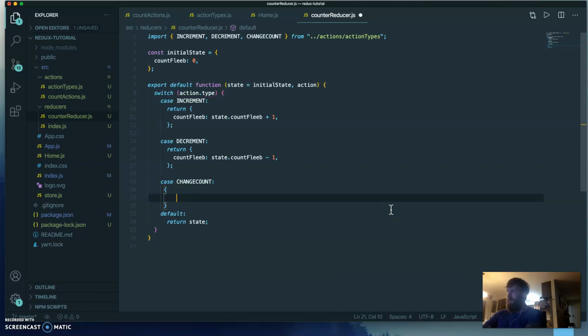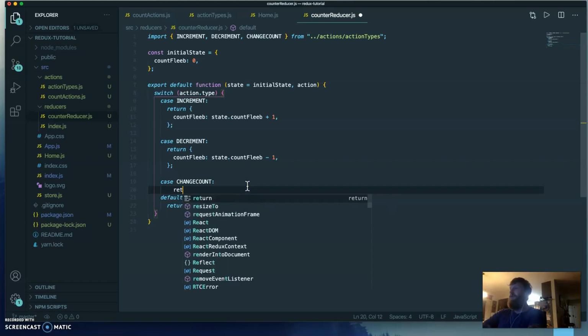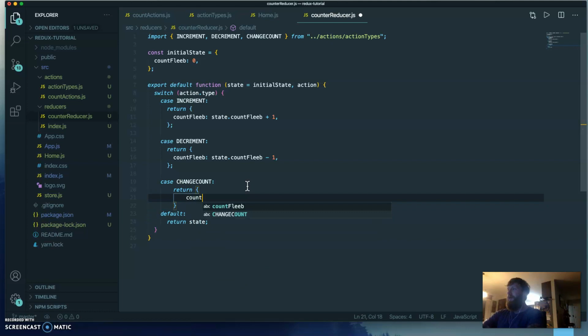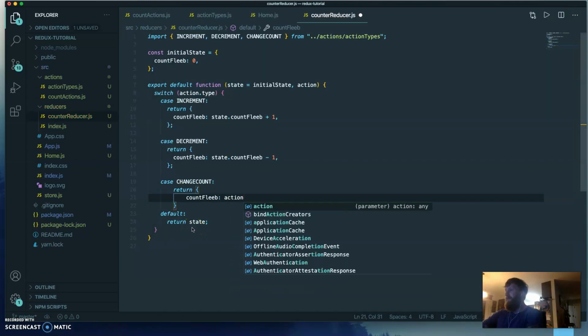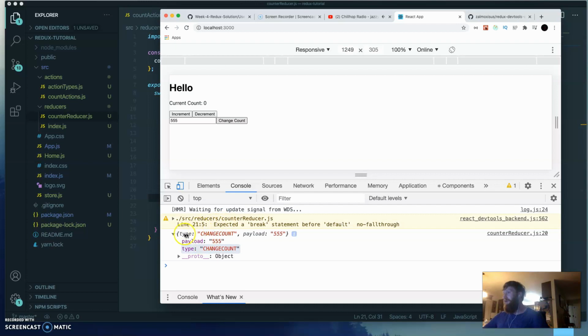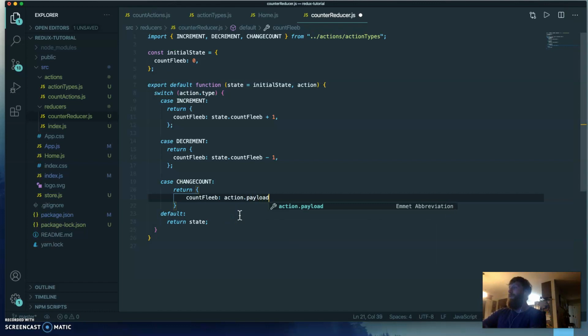So what we're going to do is we're going to say, hey, I want to return a new object, and the count property is now going to be whatever we just passed in. So how do we get that payload? Well, we've got to get it through action, which, if you remember, our console.log action is referring to this entire object right here. And the value is right here. So if we say action.payload, we're going to get 555 or whatever we send to it.